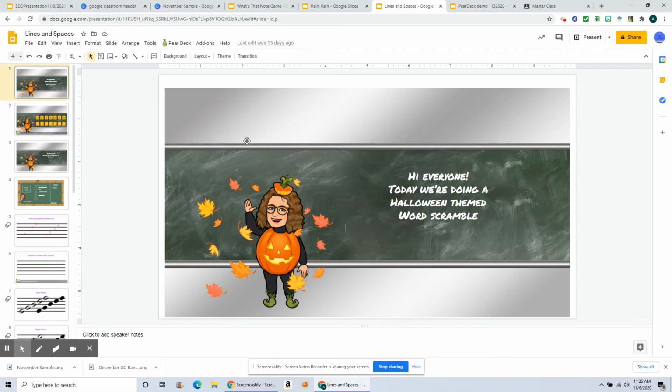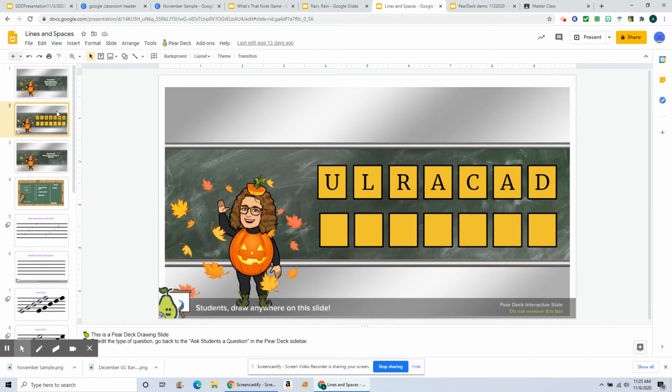Okay, obviously this was before Halloween, and I took them through. So I made all of this stuff on Google Slides because I wanted to be able to manipulate it. So I gave them a word scramble, and I made this one a Pear Deck slide. Now, how do I do that? Okay, well, I added Pear Deck on to my add-ons.